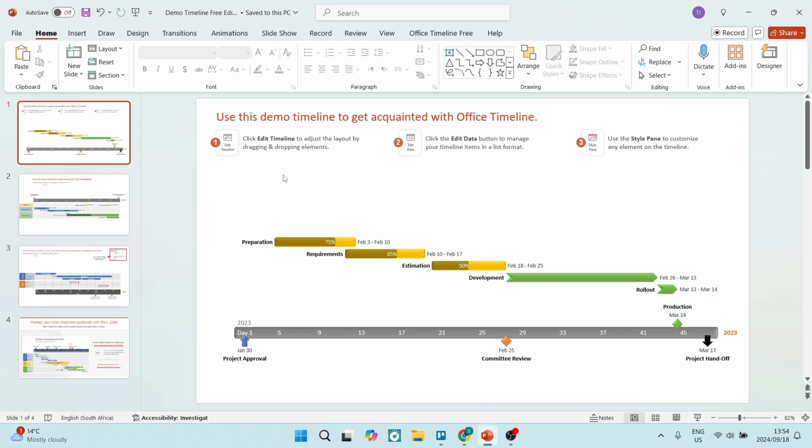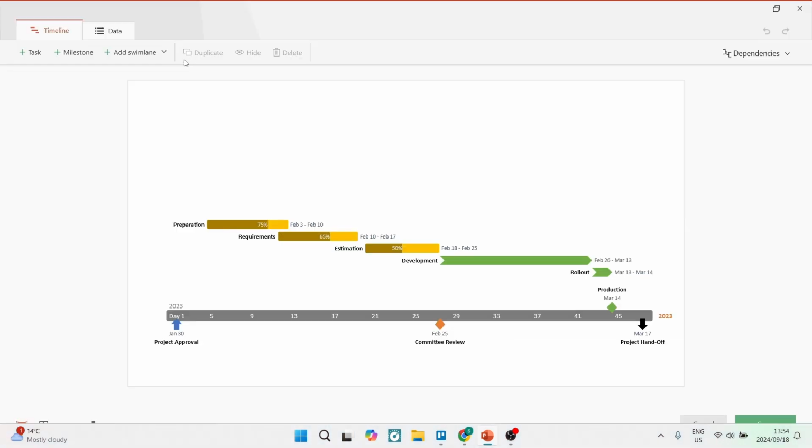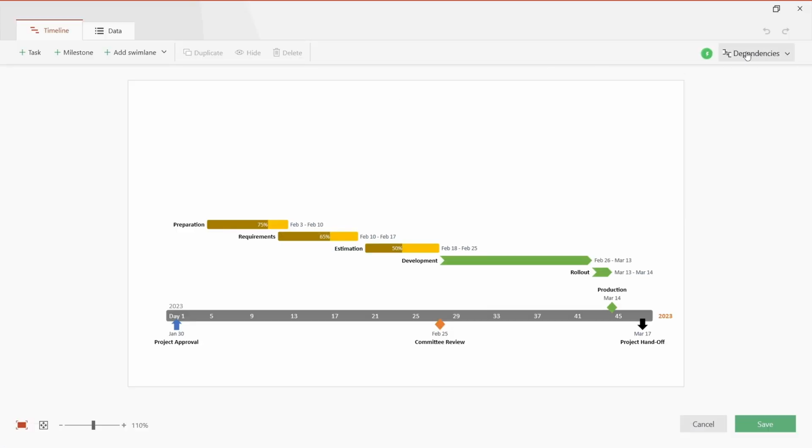Now we are on the slide over here, and what you need to go ahead and do is you're going to go up to the top. You'll see the Office Timeline over here. So whether you're using the free or the premium, you can go ahead and open this up and you'll be able to access this. Now just over here under this tab, you'll see the Edit Timeline, and on the right hand side you'll see Dependencies.